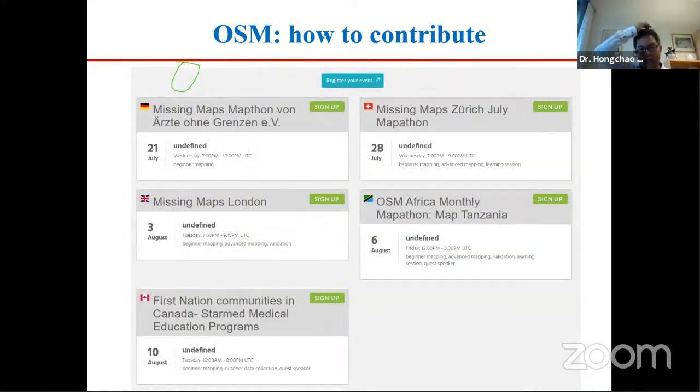So if you check on the homepage, you will find the current Missing Maps action. Mostly the case is that after some natural disaster, we organize the mapping event. So there's a group that discusses and divides the task. And if you join, if you sign up, you will get an assignment of where to map, with instructions on how to map. And you can also have online chat and discussion with other students at other universities.